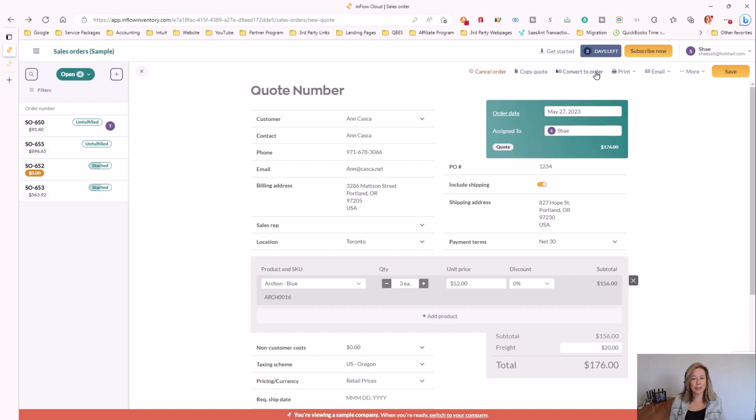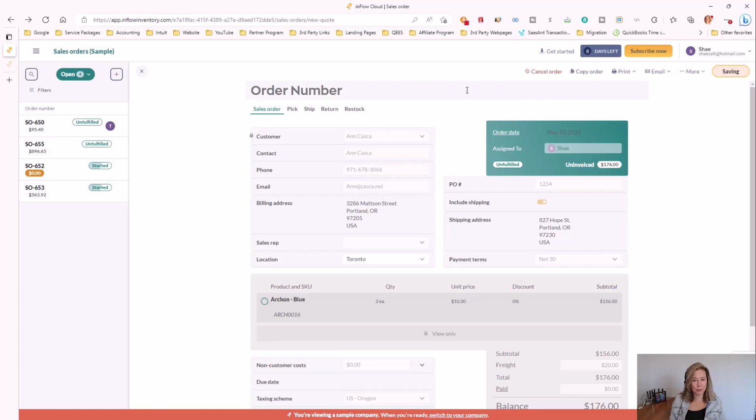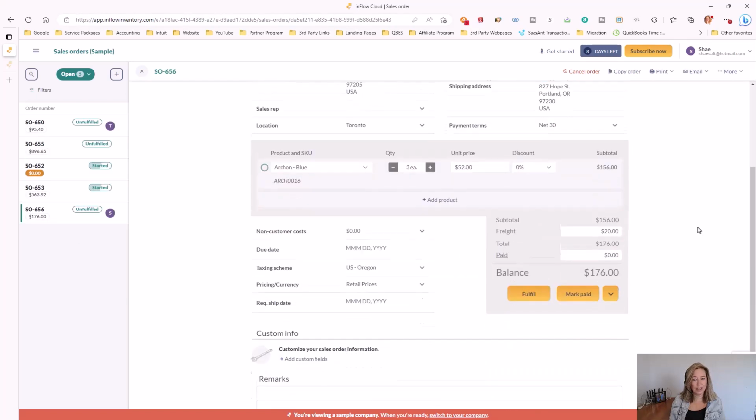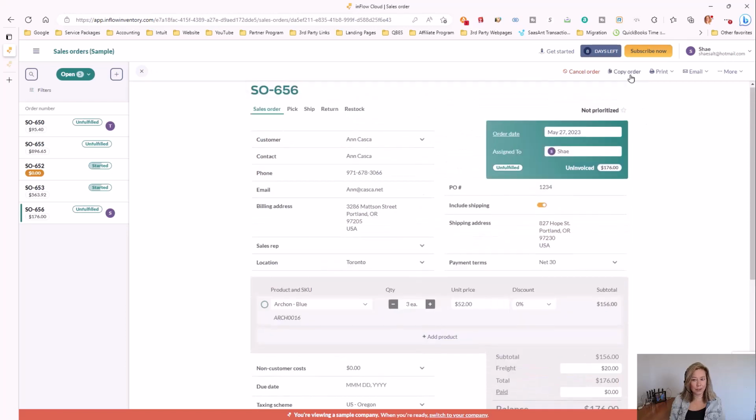Once a quote has been accepted by the customer, the next step is to convert the quote into an order. You make any changes to the sales order as needed. You can copy the order, print the quote, or email the actual quote to your customer or a warehouse worker. In some cases, you may need to convert back to a quote, unconfirm the order, or cancel the order.